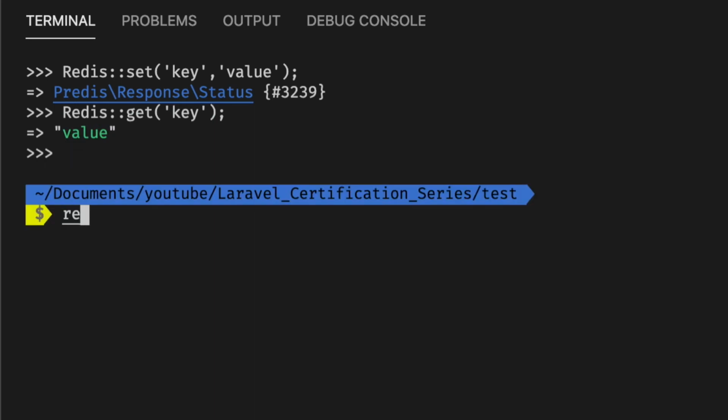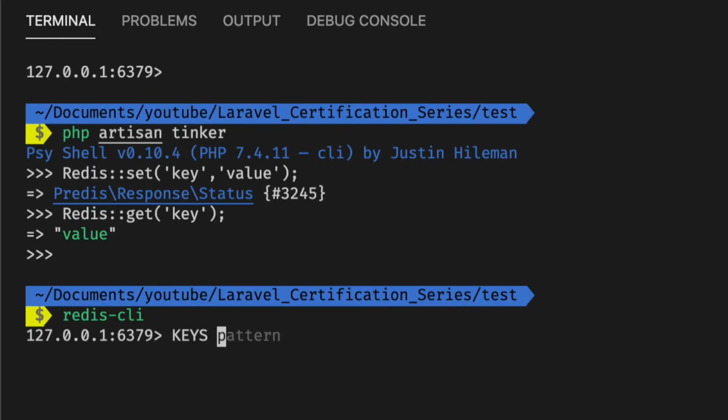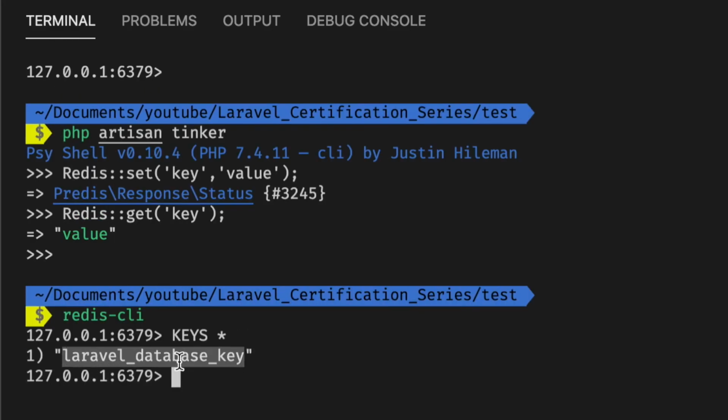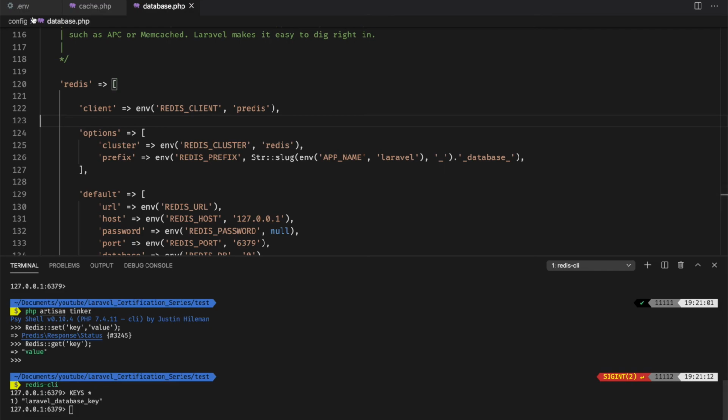We can also check these out on the Redis CLI, and let's just type out keys, and we can see that we have a prefix here as well. So that's Laravel database, and then we have the name of our key, which was key. And if we go back into the database configuration for Redis, we can see that we have options here with that prefix. So we can set this Redis prefix within the .env file. Otherwise, it will take the slug of the app name, which is set in the .env file. If it's not, it'll take Laravel, and then it'll add underscore plus the database.